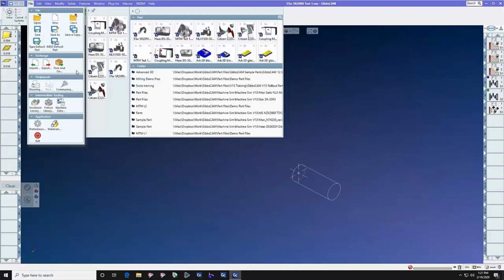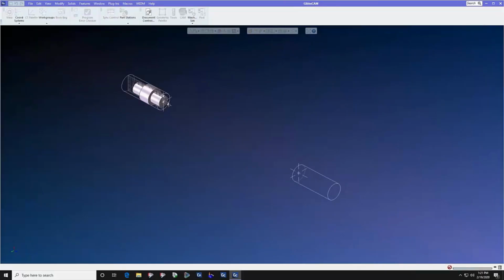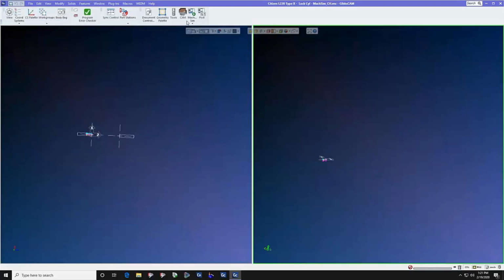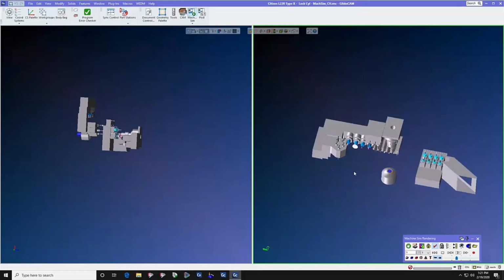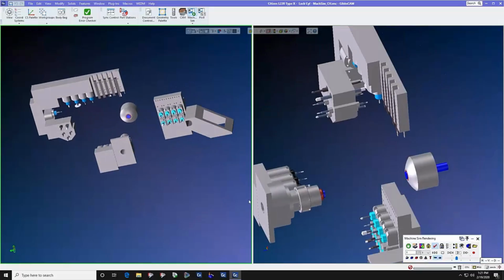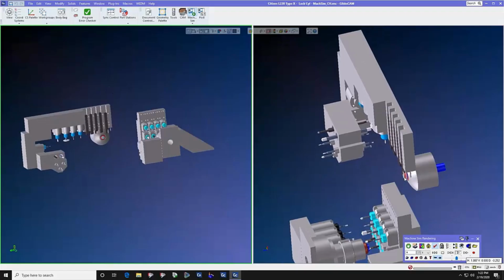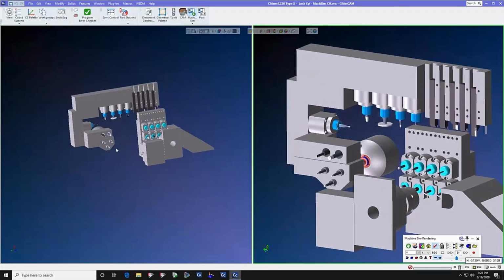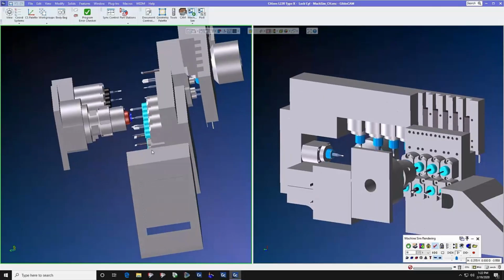Let's step it up a little bit and let's go to a more complex multi-flow Swiss style machine. And this is a Citizen L220. And we're going to look at this in our dual window so that we can zoom in on certain parts of the program so that we can simulate it quickly, check for errors, and look at it at any angle that we want. Let's zoom in on the main spindle on this one. And here, let's zoom in on the sub spindle so we can see everything that's going on there.